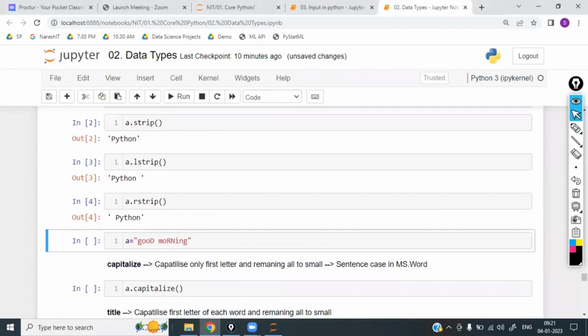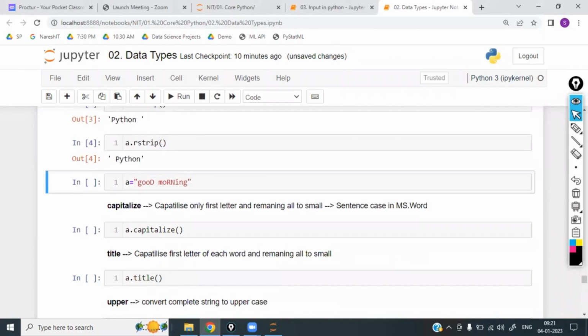Okay. Next, a is equal to good morning. Now a new one: a is equal to good morning. Just observe this one.